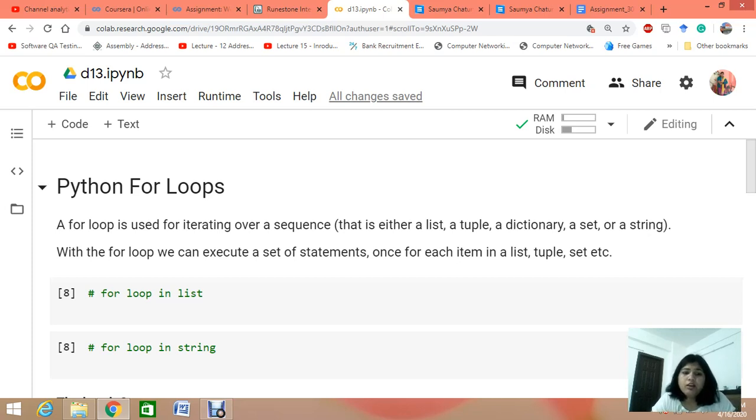Now, generally, whenever we want to iterate over a sequence, we start from the initial index of the sequence and go up to the end of the object, like list and tuple or dictionary or set, whatever it is. So we'll be seeing the example. Let's start with the example of list.